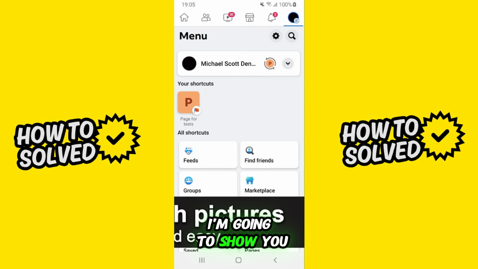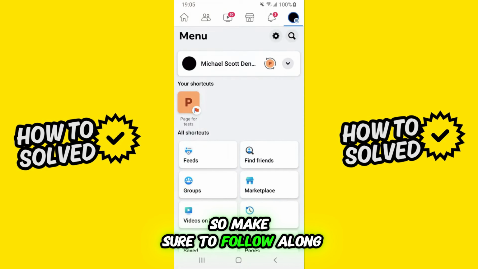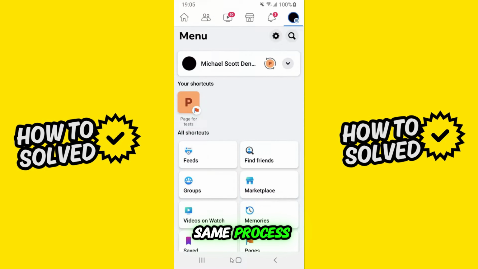In this video, I'm going to show you how to search pictures on Facebook. It's a very quick and easy process, so make sure to follow along. First, I will point out that this process works on any device. I'm using Android, but it's the same process if you are using a computer or iPhone.